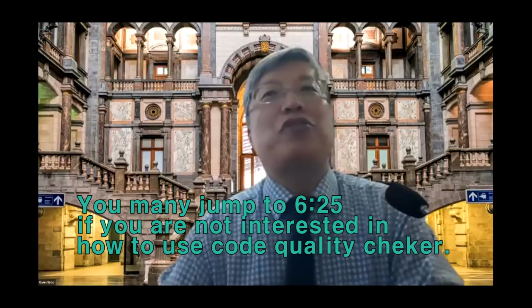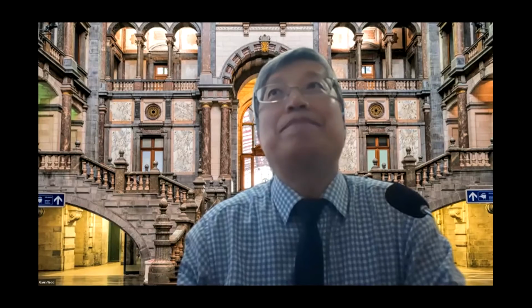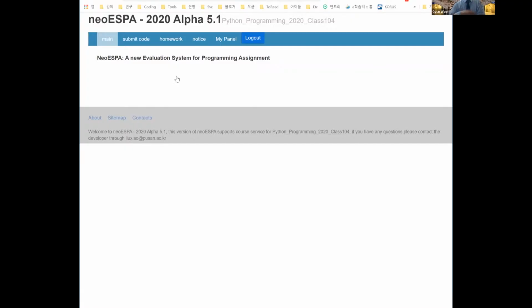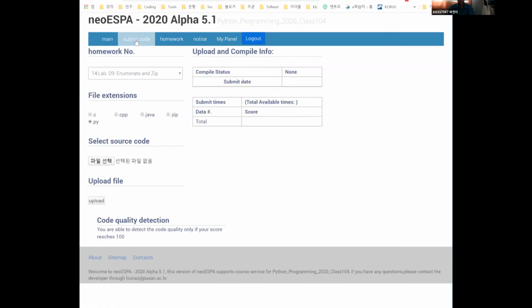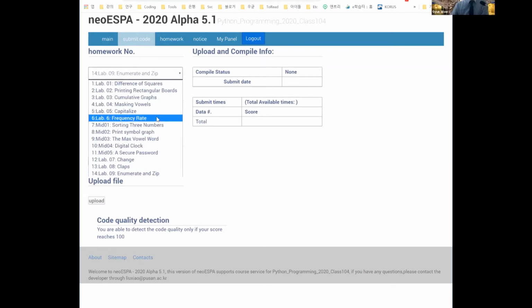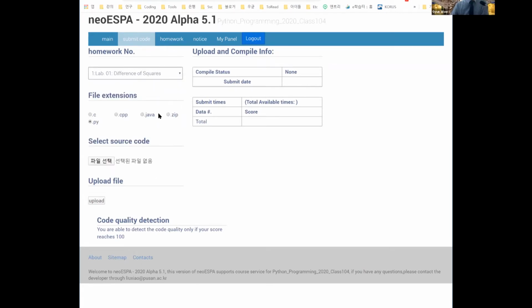I have something to explain on how to check your coding style and code quality using your NeoESPA. Okay, so let's jump to NeoESPA first. Let me switch to the screen of NeoESPA. I'd like to mimic what you do when you submit your code, using the first problem, which is the simplest one, difference of squares.